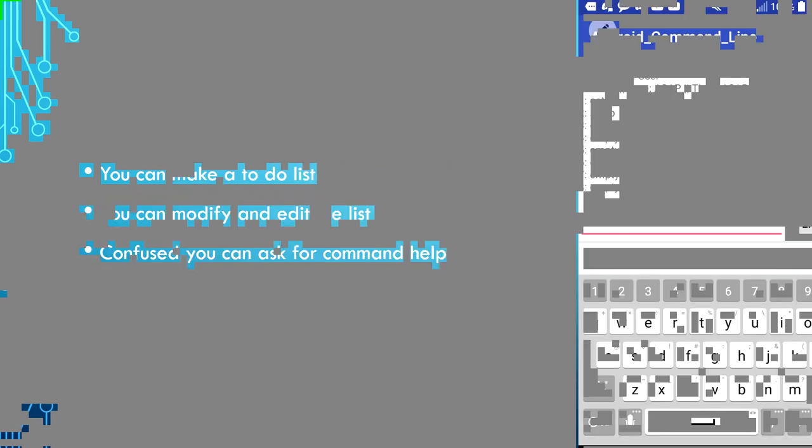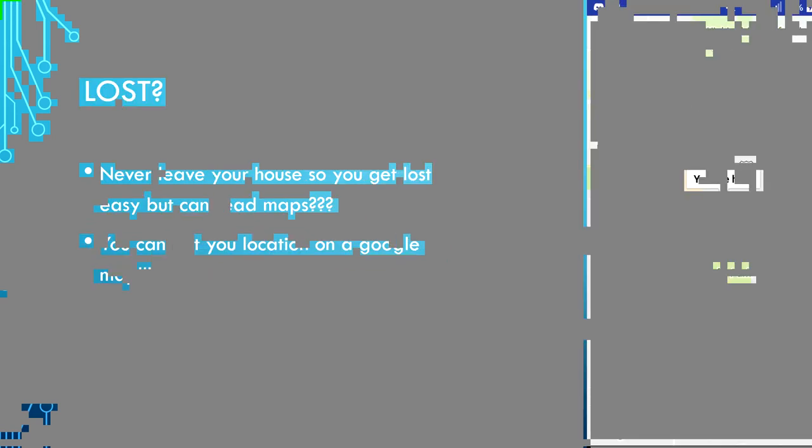You can make a to-do list. You can modify and edit the list. Confused? You can ask for help. You can ask for help with the help command.